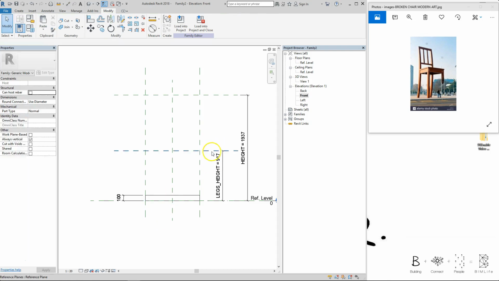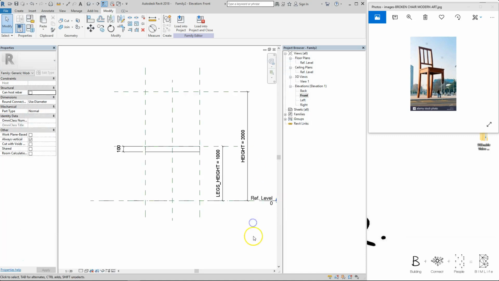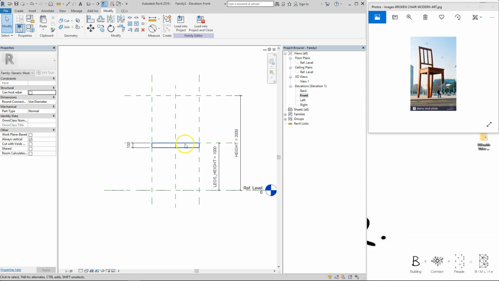So I want to move these seats to the bottom of legs height. Align, lock it, and I'm just going to change the height and legs height over here. Family types: 2000, legs is 1000, or I will just do it as height divided by 2. That would be much easier. Okay, so there you go, the seat is over here and the height of the chair.